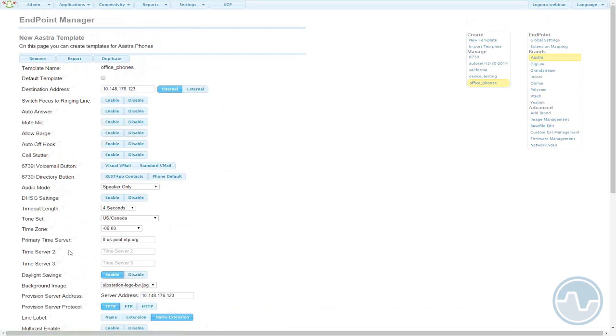The next thing we have to do is map your extensions to a template. This can be done in several ways. Before I review those, you'll also need to consider the location of your PBX relative to your phones and endpoints.